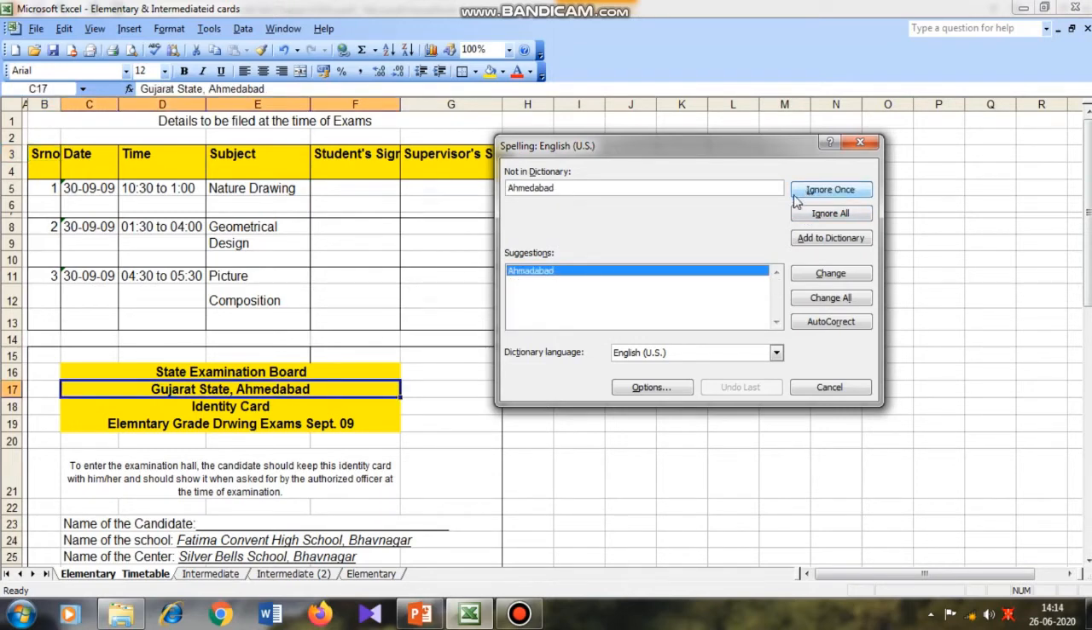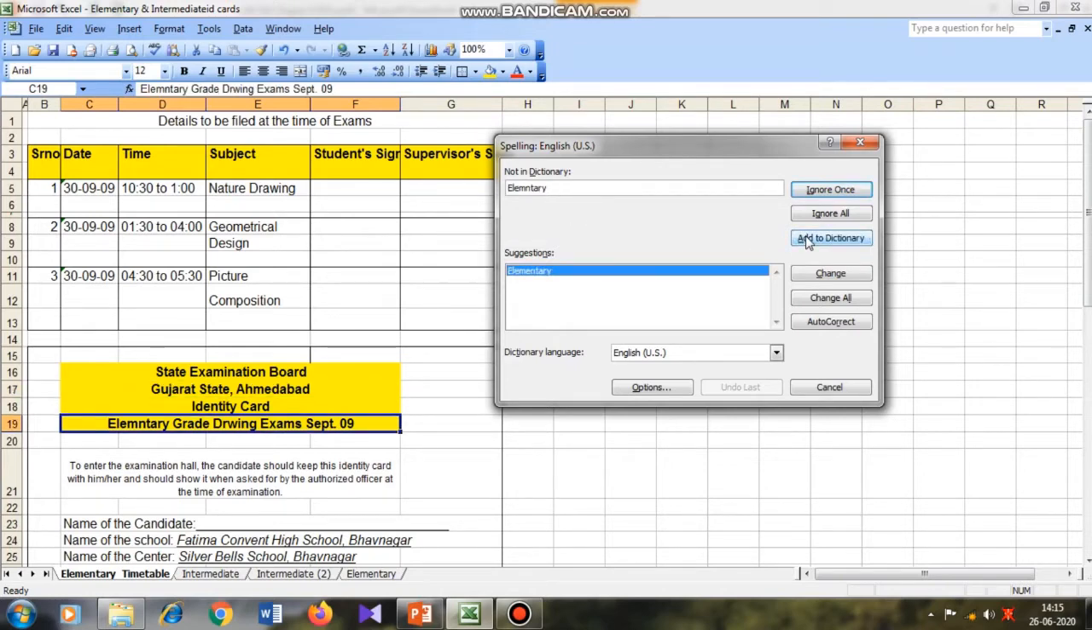Fine. Now the next spelling mistake is in Ahmedabad. Here it is suggesting something to me, but this is also wrong. This is the correct word according to me. So I will click on this option, that is Add to Dictionary. This word may not be present in the dictionary of Microsoft Office. So I will click here, Add to Dictionary. Now whenever I write Ahmedabad this way, it will not show me a spelling mistake.